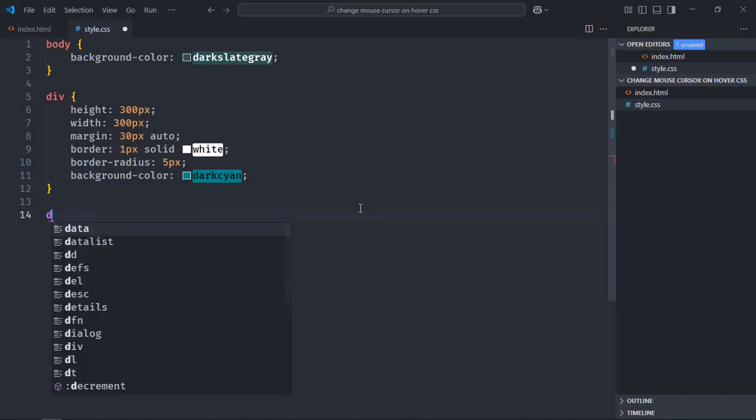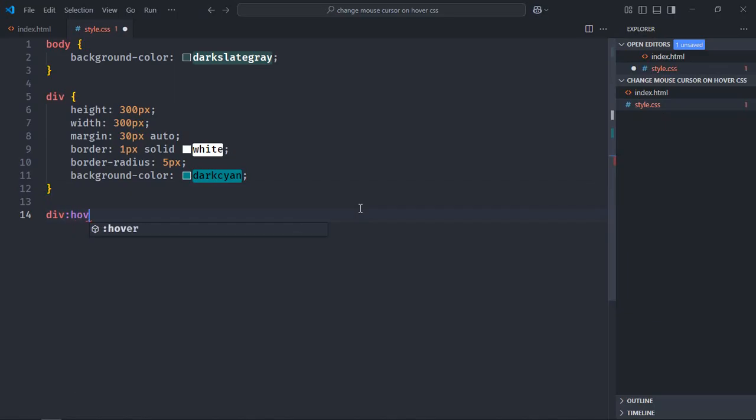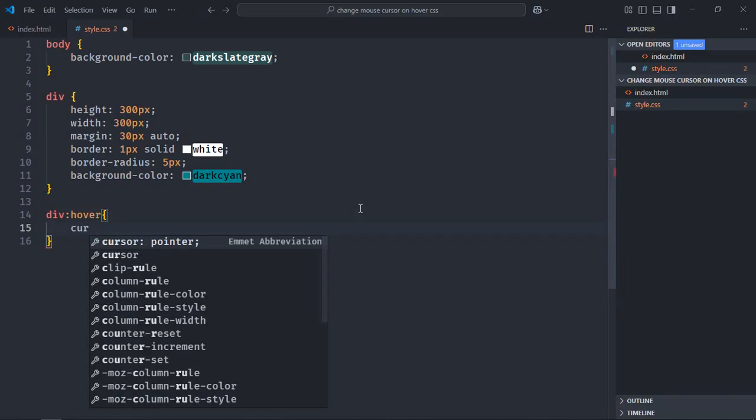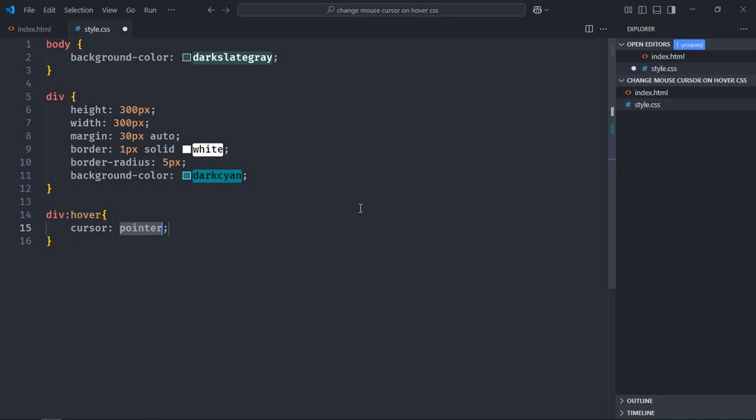So let's go to the CSS file. Select div element with pseudo class hover and use the cursor property and set it to pointer. Save it. Go to browser. Now take your mouse over the div element. So you can see it is changed.